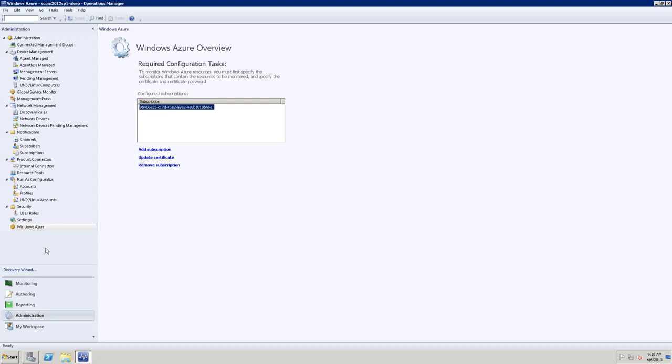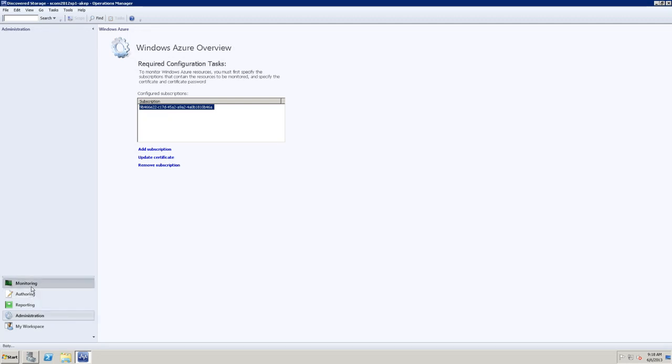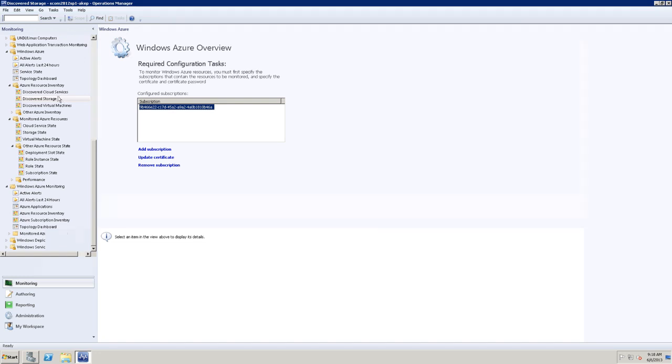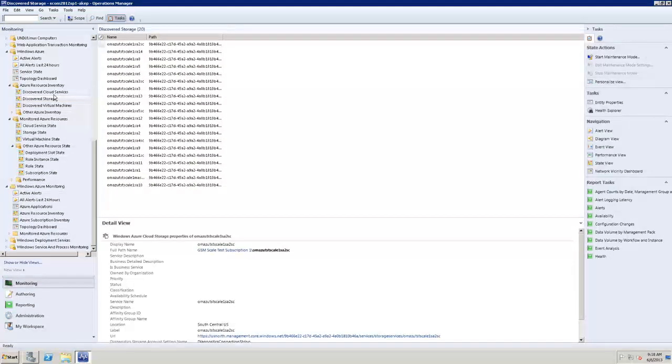You can have as many subscriptions as you need and see fit. After you've added your subscription, when you go over into the monitoring pane, you can start to see your discovered inventory. We have your discovered storage here, we have your discovered cloud services, we also have your discovered VMs.